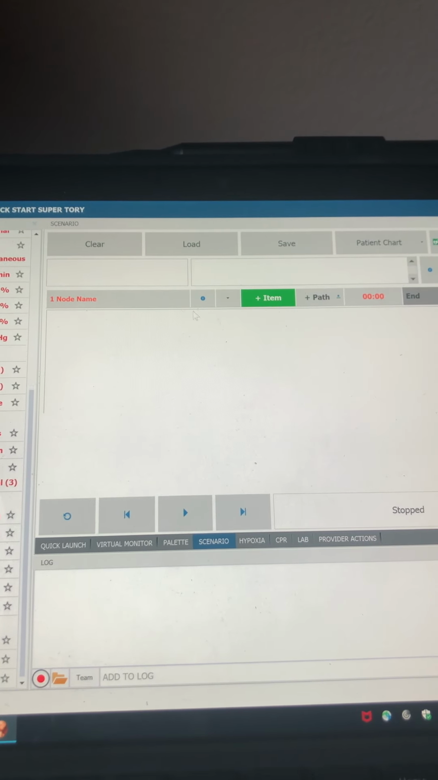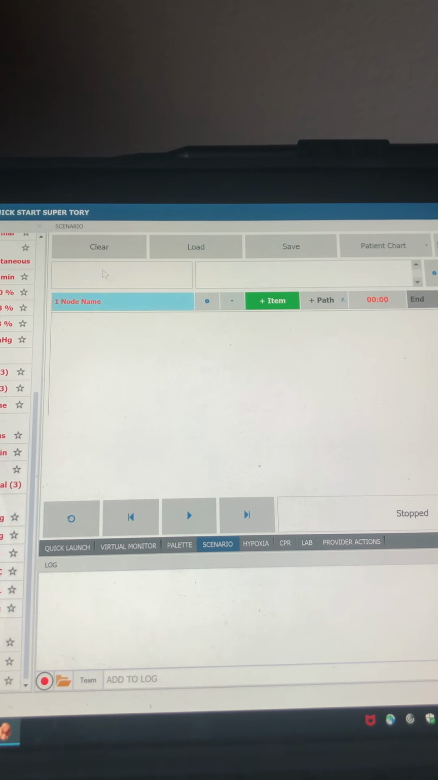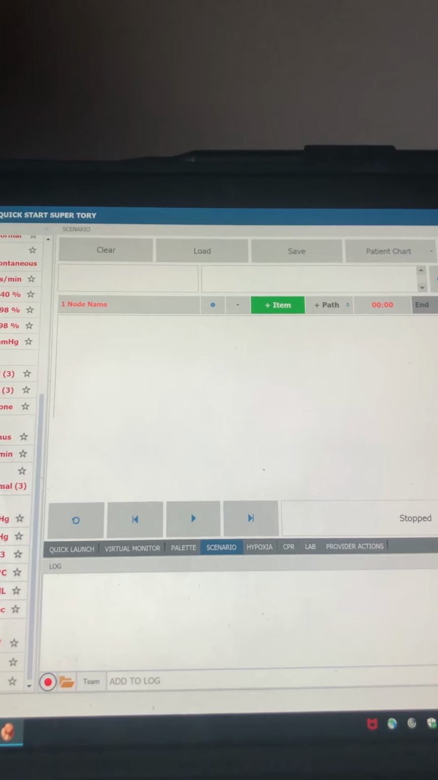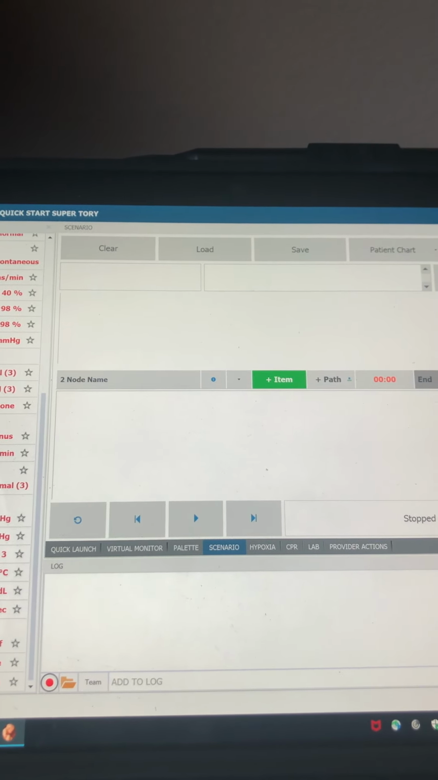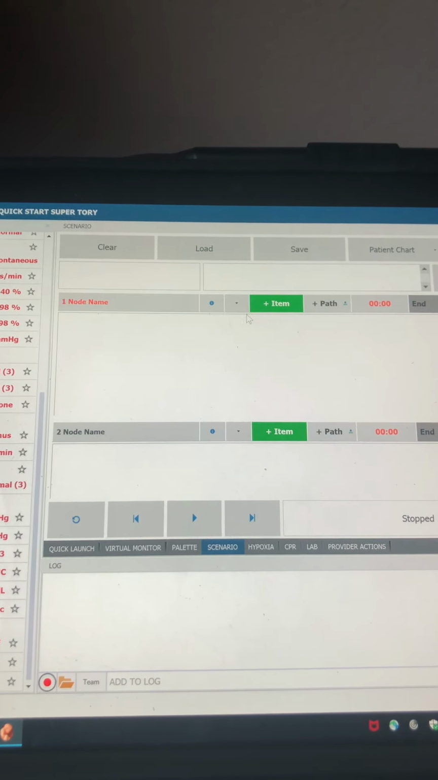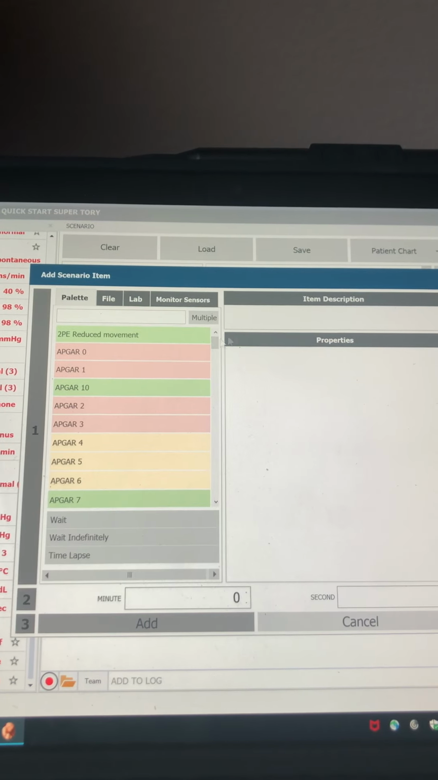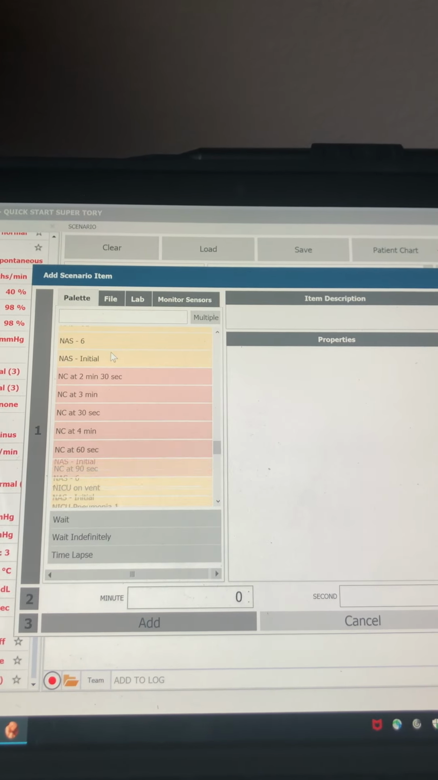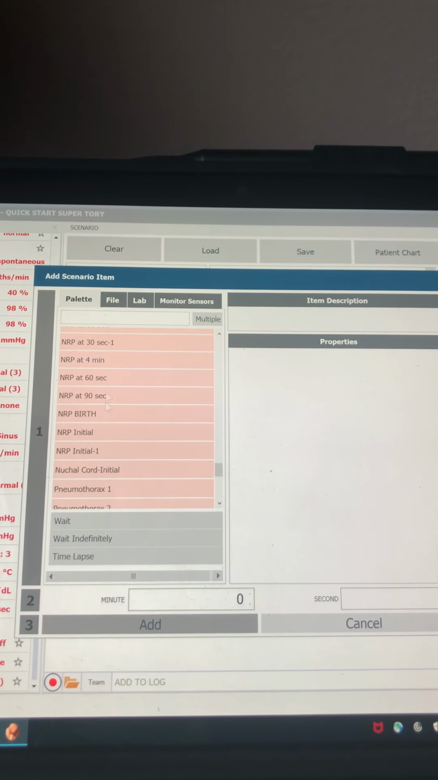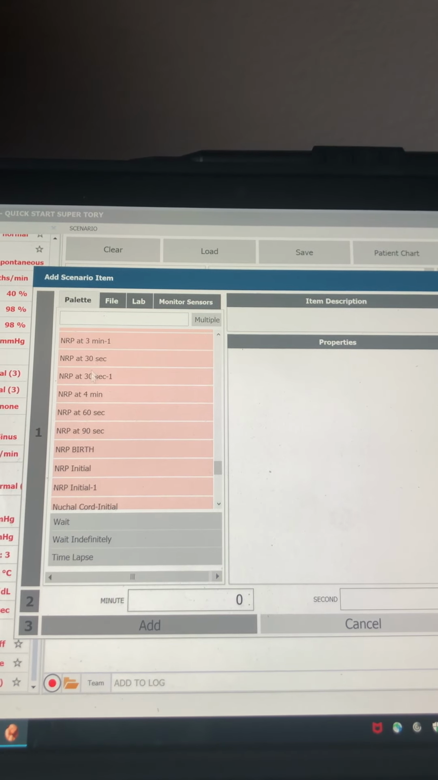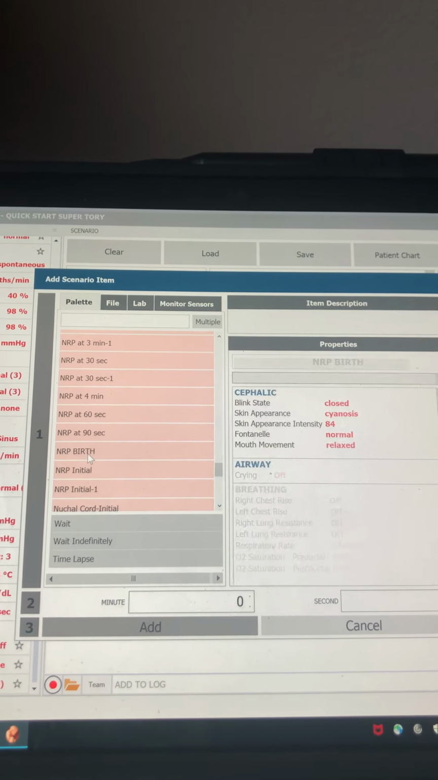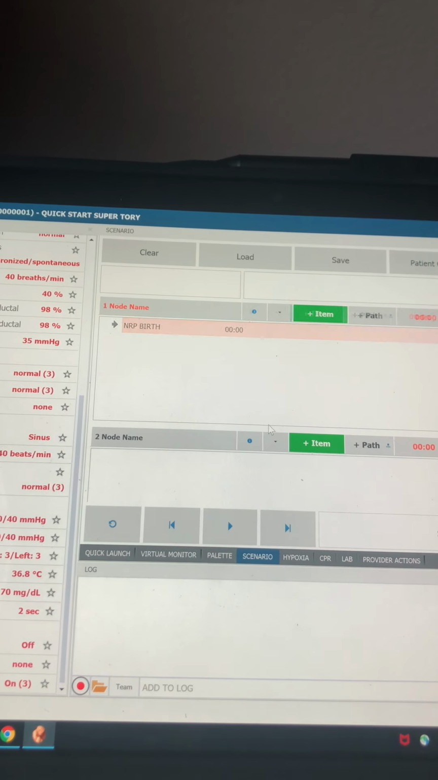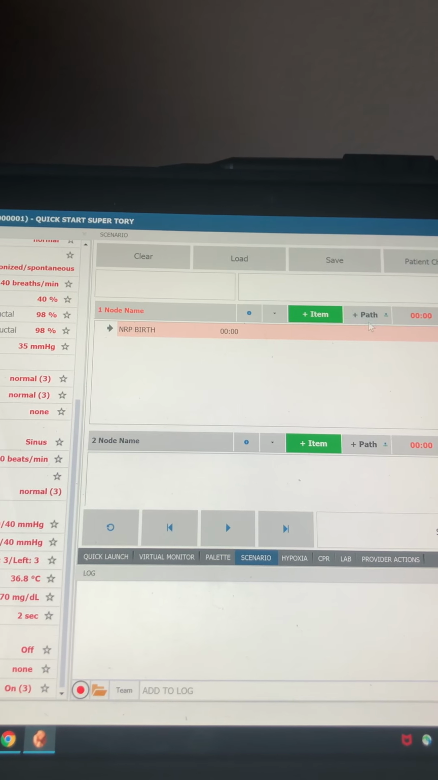So you can go here, and this is once again your scenario palette. If you click here and add node, that's so you can add another stage, and we're going to add item instead. So these are all pre-programmed by the manufacturer, which is great. As you can see, they already have NRP stages as well, but we're going to do NRP birth, which is the one that we called. And we're going to add. So that's the most basic one.